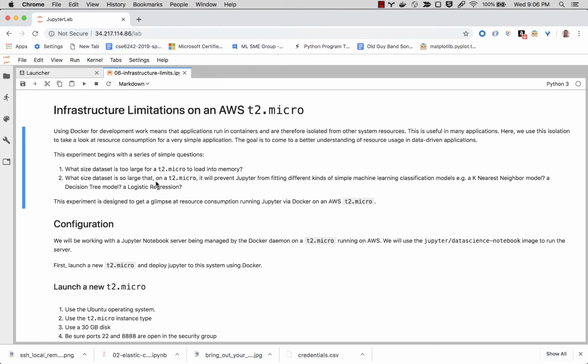is what size data set is so large that on a T2 micro it will prevent Jupyter from fitting different kinds of simple machine learning classification models, for example, k-nearest neighbors or decision tree or logistic regression. So the whole purpose of this is to get a sense of resource consumption when we're running Jupyter via Docker on an AWS T2 micro.